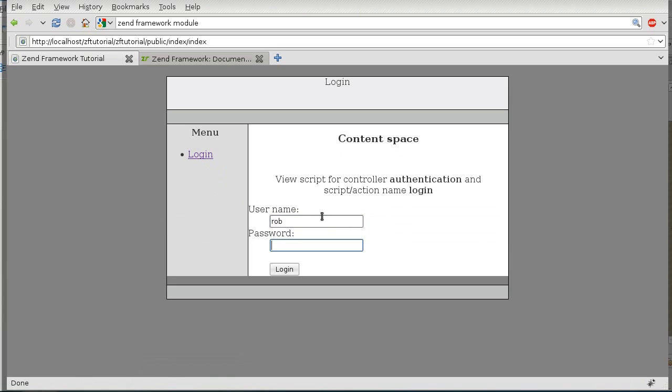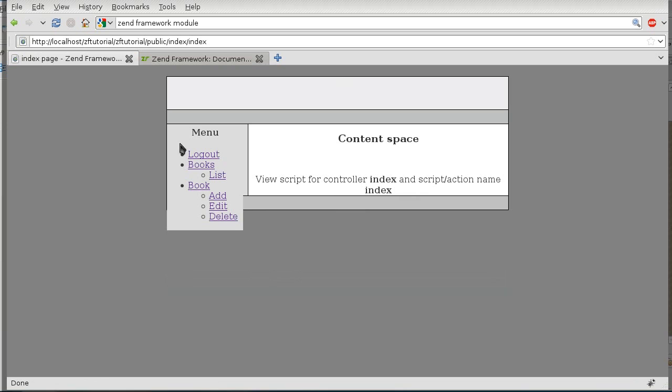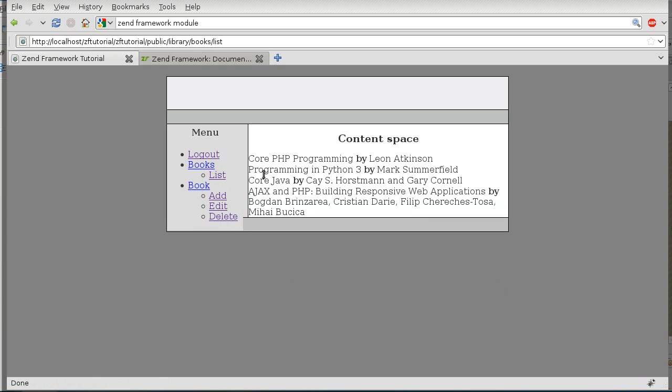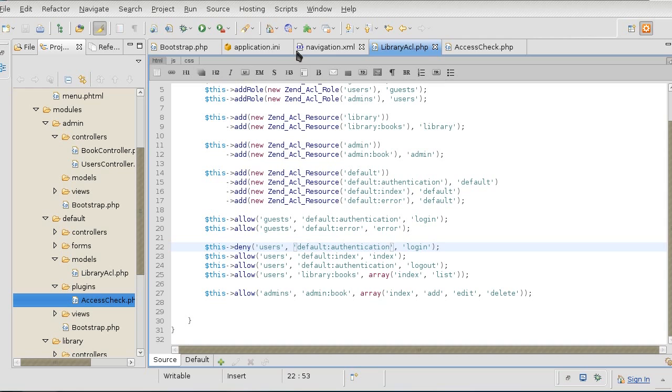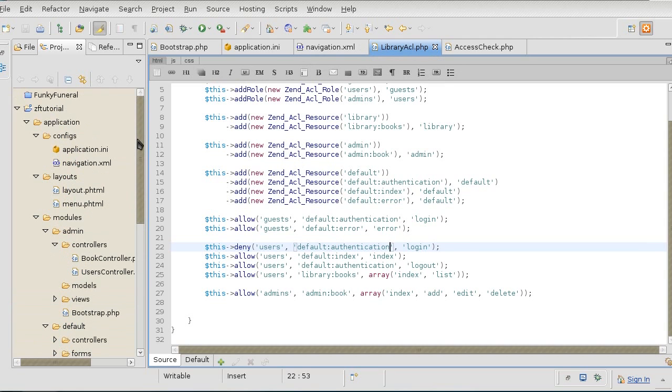Let's check out administrator. Okay, we can see the full menu. Delete, edit, and add, and there we go, list. Okay, so there we go, we got our ACL and navigation updated to handle the modules.